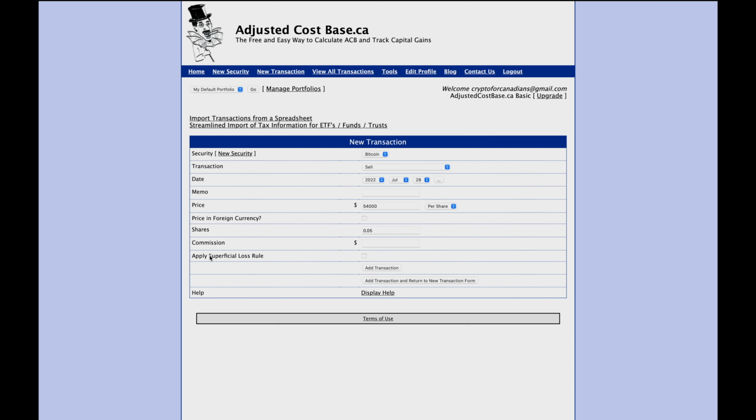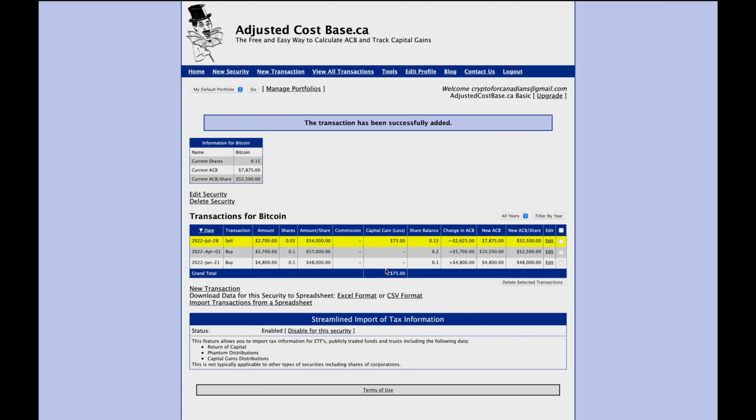And over here where you see the apply superficial loss rule, that is what I was referring to before, where I said if you're not sure about this, the program may not be suitable or good for you. So I like this transaction, and so I'm going to click on Add Transaction. After, we can see that I've realized a capital gain of $75 and my adjusted cost base per share is still the same.